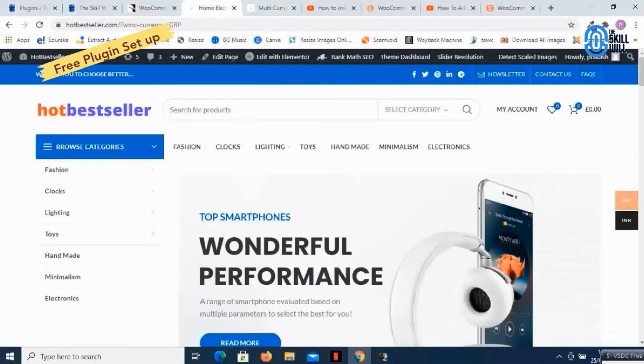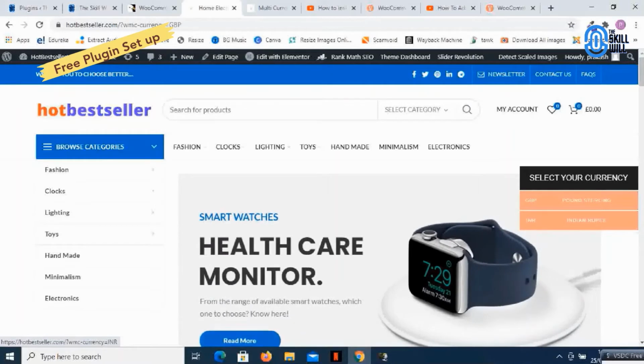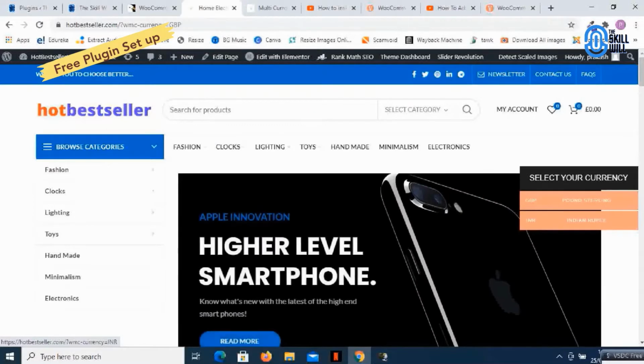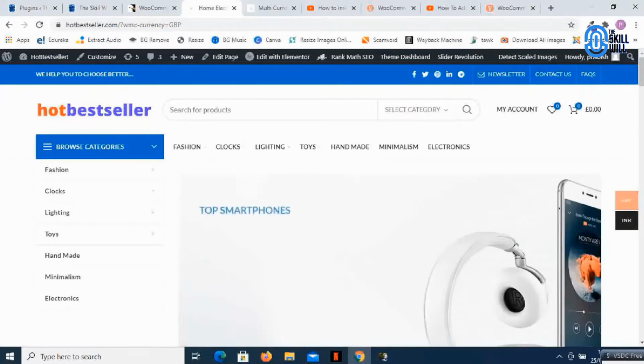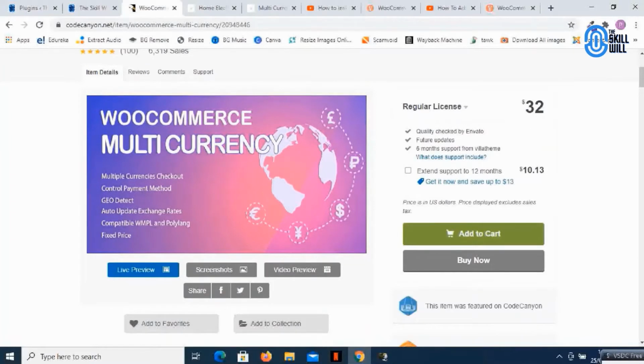But if your store doesn't require more than 2 currencies, this is a plugin which is sufficient to give you the basic functionality, and you can add your country's own currency plus an additional currency which is available for the outside customers. So let us check out the premium plugin and how it works.